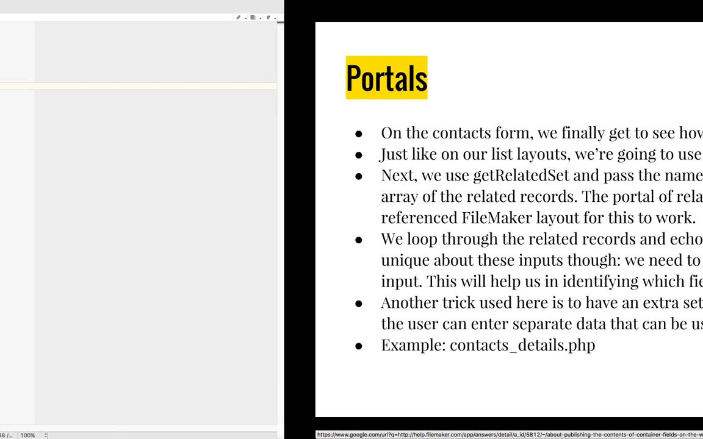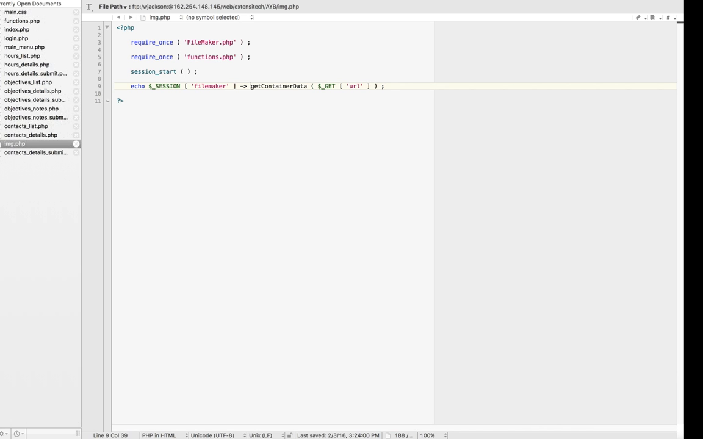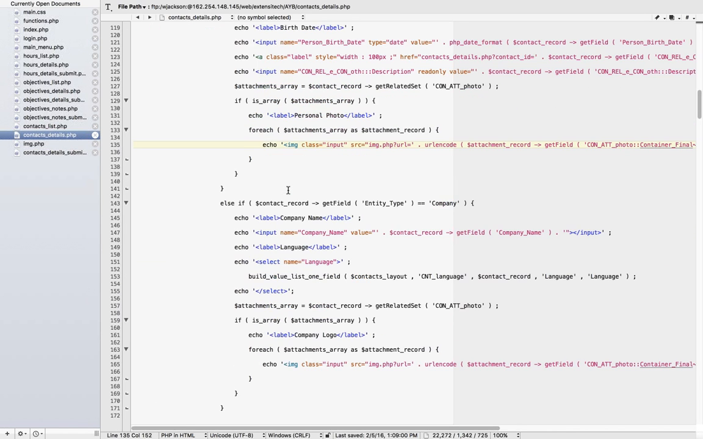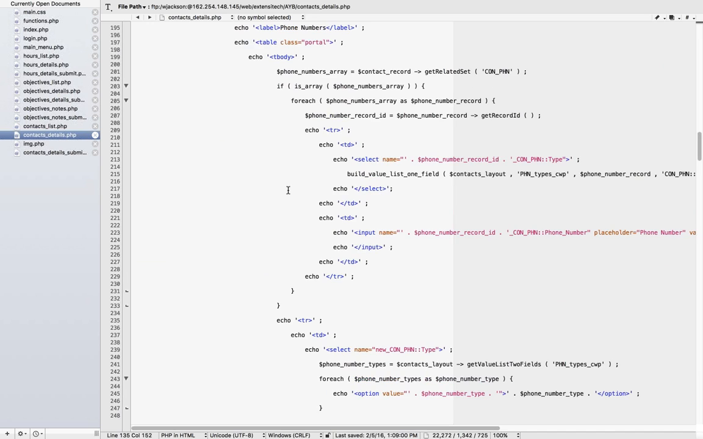We loop through the related records and echo the inputs we need. There's something unique about these inputs, though. We need to put the record's ID in the name of each input. This is going to help us in identifying which field the input's data should be set into. Another trick used here is to have an extra set of inputs beneath our loop. This way, the user can enter separate data that can be used to create a new portal record. So once again, that is a lot, I understand, but it is very cool once you get it all working.